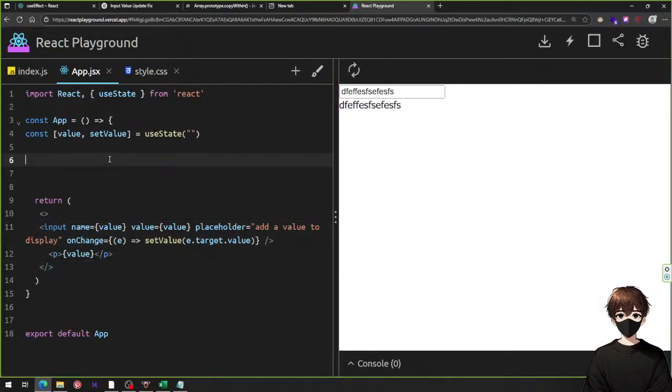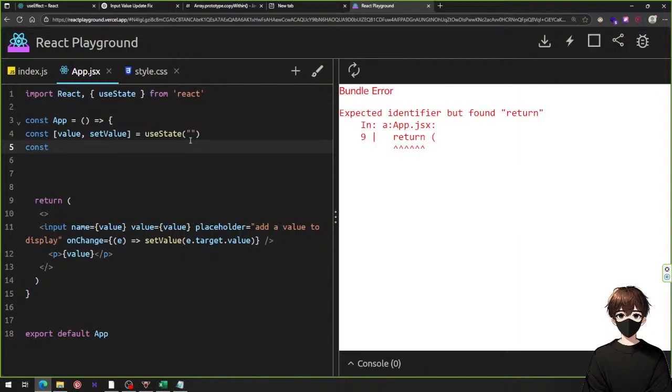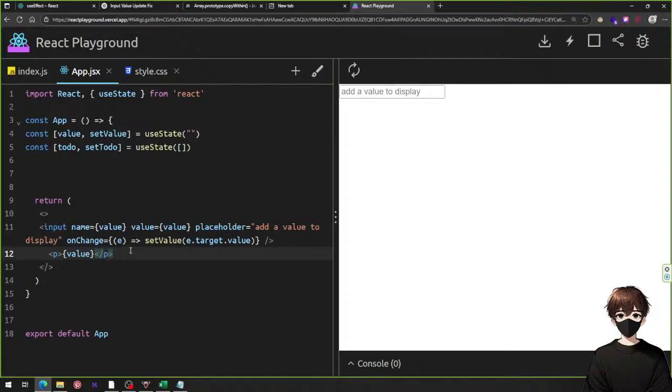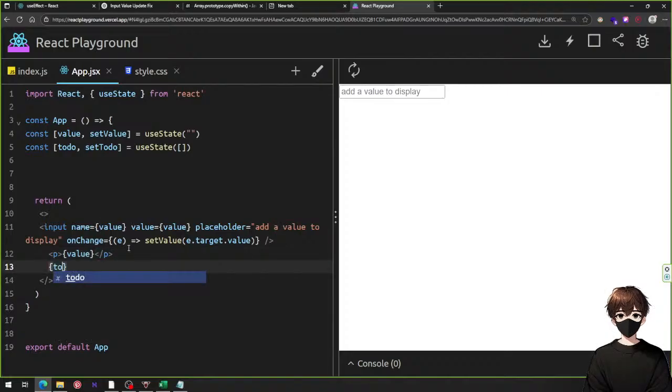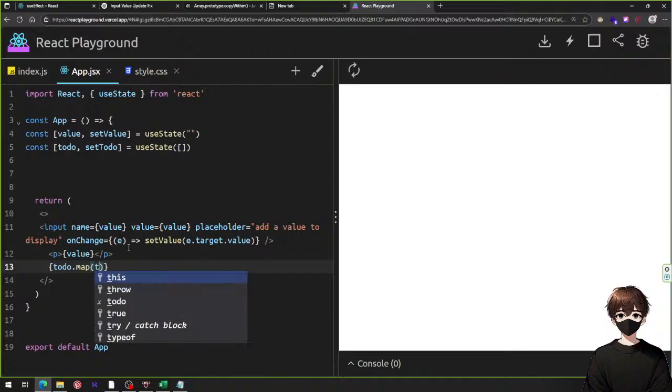So there's that. Let's immediately then do the to-dos then. So let's do a to-do, set to-do with a use state, and obviously that's gonna be an array because we're gonna put everything in an array because we're gonna map over it. So let's do that. So we're gonna say to-do.map, and we're just gonna say t. It's not best practice, but it's fine.